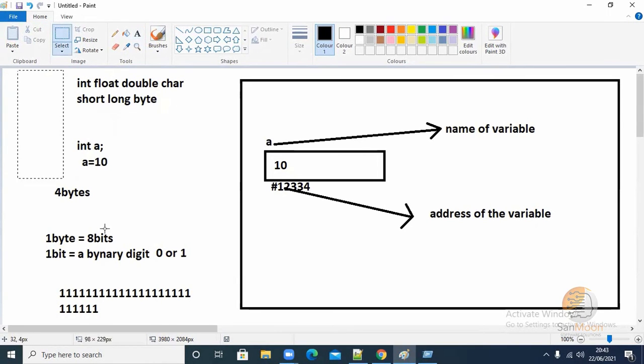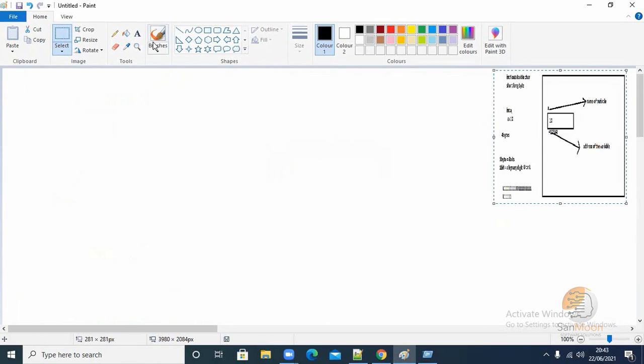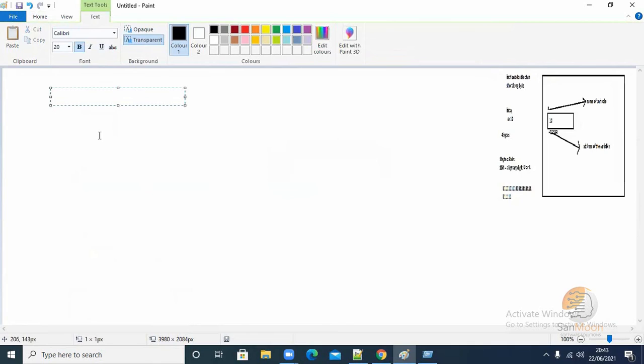So in the array, how to declare an array, first we need to understand. To declare an array, you write the integer type and then the array name. I want to declare an array using integer only. That means I want some number of variables in integer only. Some 100 variables I need in integer, 10 variables I need in integer, some 10 variables I need in float, some 100 variables I need in character, like that.